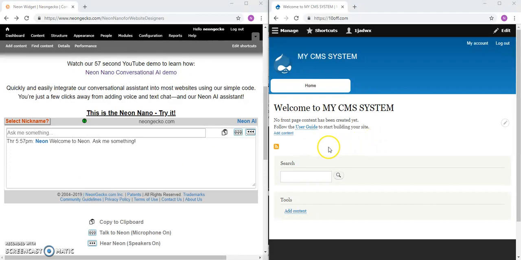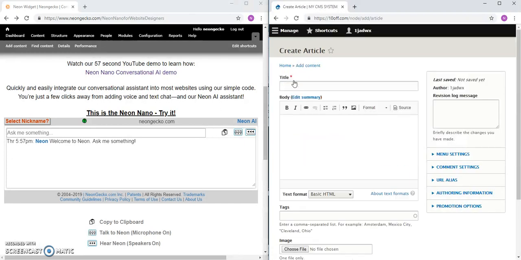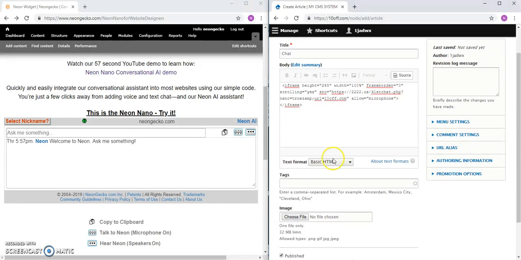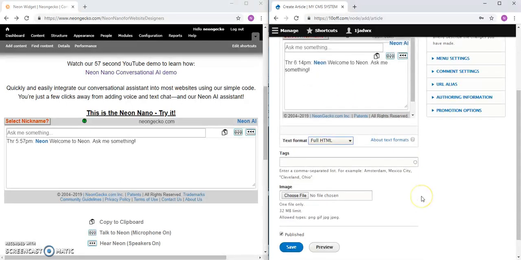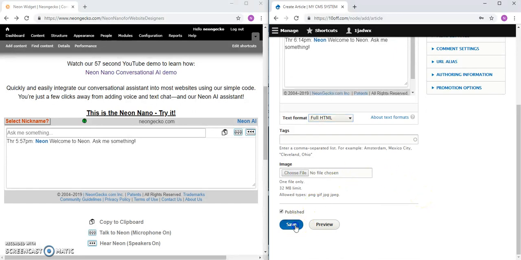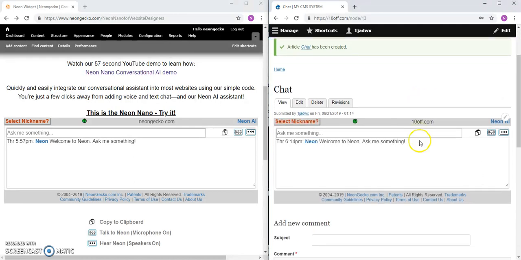And to do this in Drupal 8, you want to click Add Content, and then click on Article. And when you create an article, you want to have a title, so we're just going to say chat. Click on the source button, paste the code in, go down to text format, and click on full HTML, and you'll see a little bit of the box pop up, which is great. We're not done yet. You want to click Save down at the bottom. And now we have a new, fresh version of the chat on this Drupal 8 website.